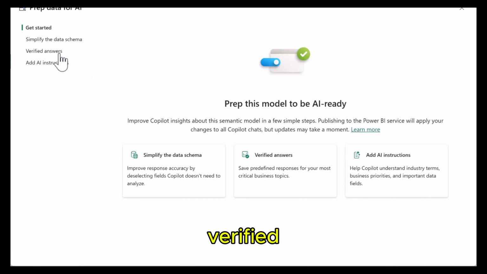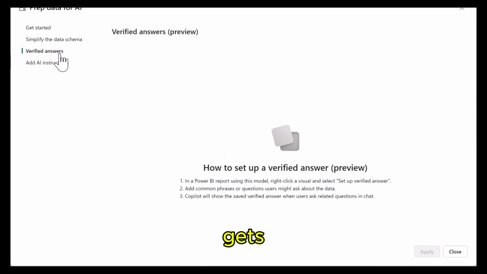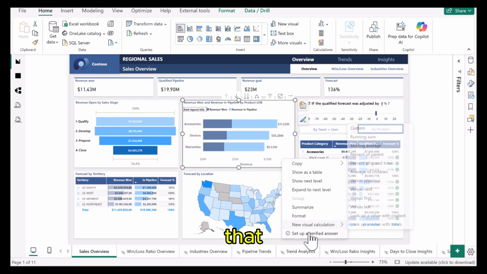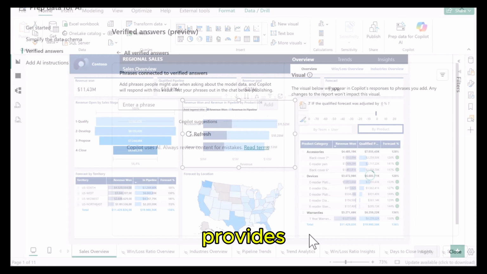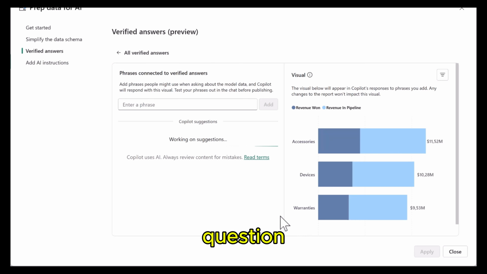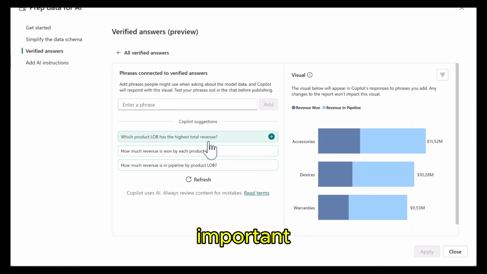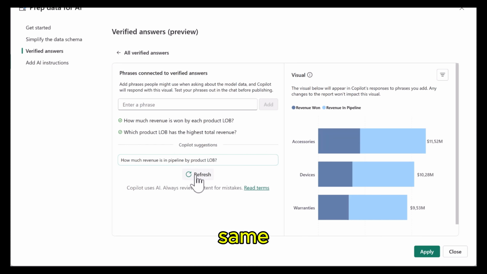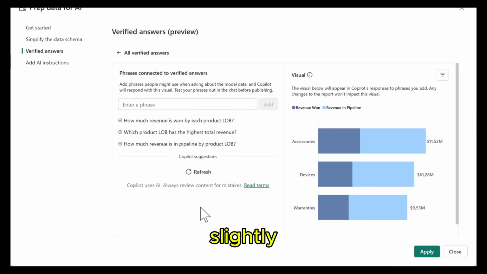Second feature, verified answers. And this is where it gets interesting, because this is how you can replace dashboards with natural language. Verified answers are human-approved responses that Copilot automatically provides when someone asks a specific question. Why is this important? Because AI improvises. Every time someone asks the same question, the answer can be slightly different. For important business questions, you want consistency. Here's how to set up a verified answer.